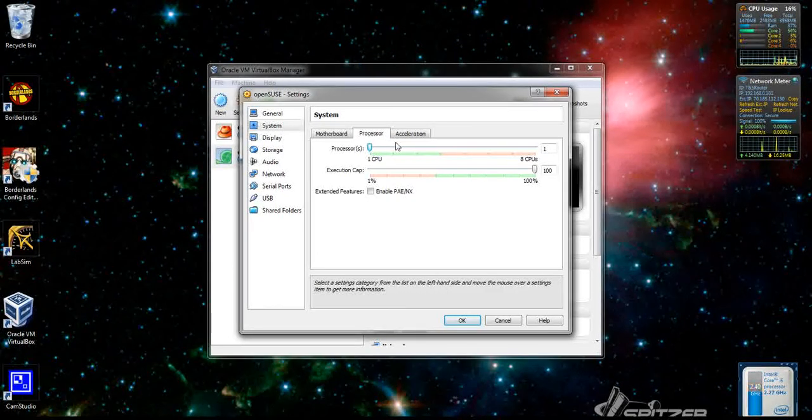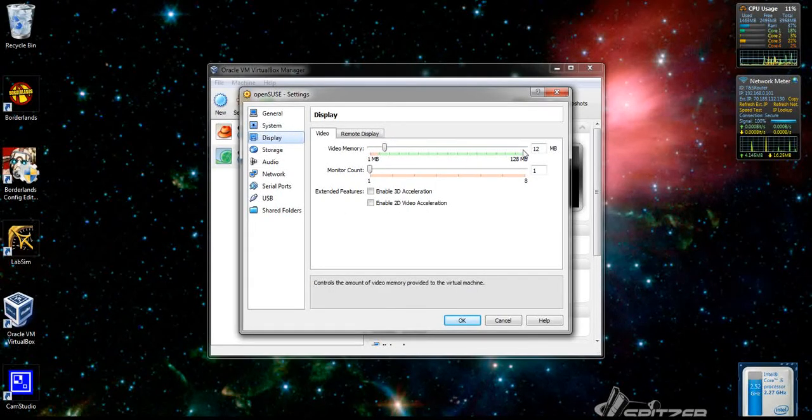I like to give it all the cores of my processor too, make it run as fast as I can. As much video memory as possible. I just like stuff to run as slick as it can. Enable the 3D acceleration too.